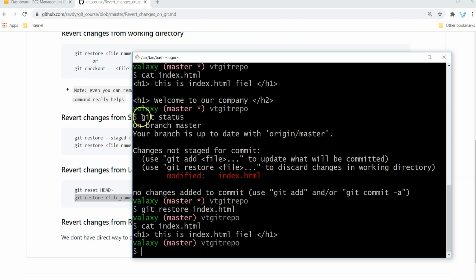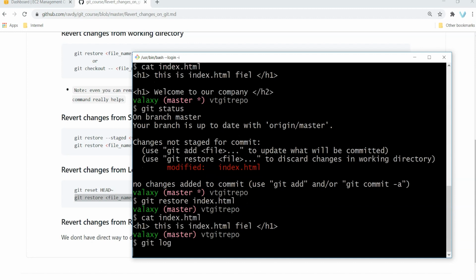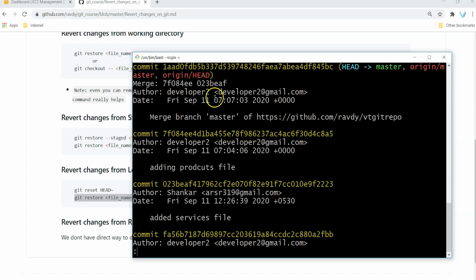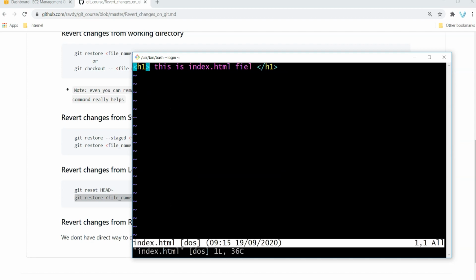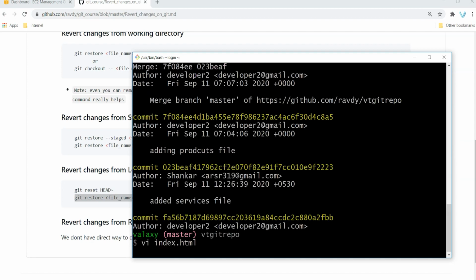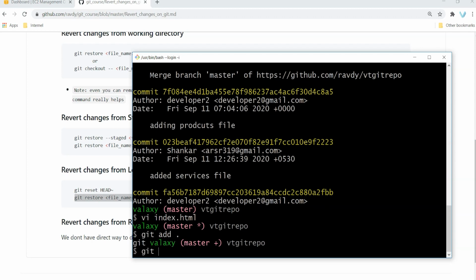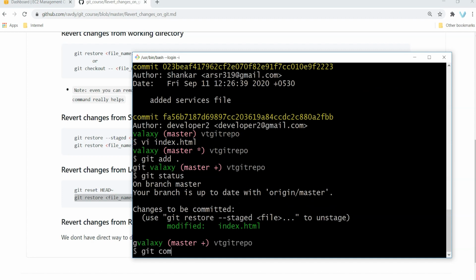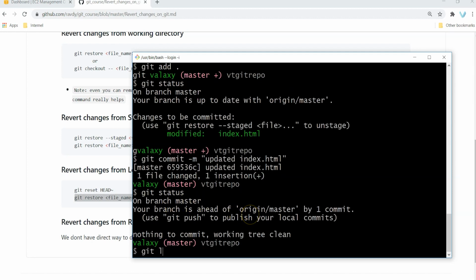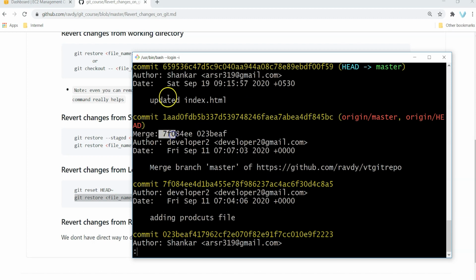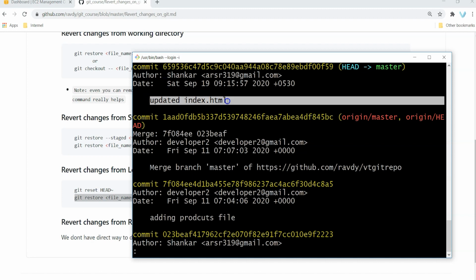One last thing: I'm going to add changes and do a commit, then we'll see how we can revert it. Before that, if I do git log, we have a commit called merge. So merge is our latest commit. Now vi index.html and I'm adding this line. Save this file, then git add ., git status, git commit -m updated index.html. If I check git status, and git log, you can see that after the merge commit there is one more commit done today, that is updated index.html.